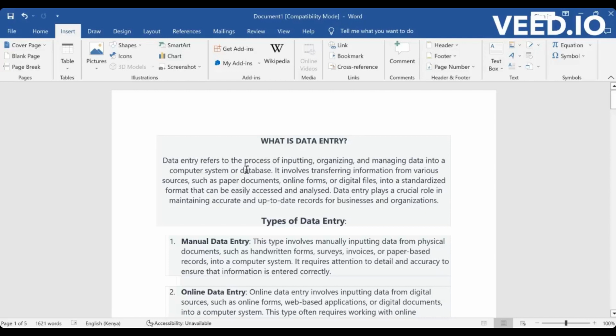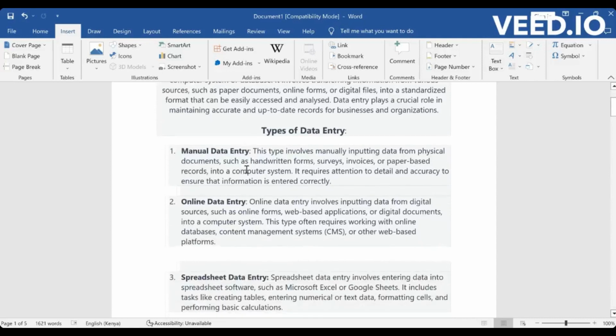So what are some of the types of data entry? We have manual data entry, which involves physical documents such as handwritten forms, surveys, invoices, or paper-based records. Then we have online data entry, where we have content management systems or other web-based platforms. We also have spreadsheet data entry. I'm going to be going through them quickly.